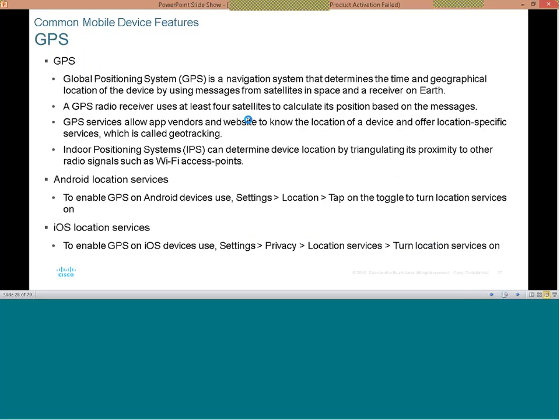So here we'll be looking at the GPS, which is the Global Positioning System. It's a navigation system that determines the time and geographical location of the device by using messages from satellites in space and receivers on Earth. I think the GPS has actually added a lot to mobile technology.